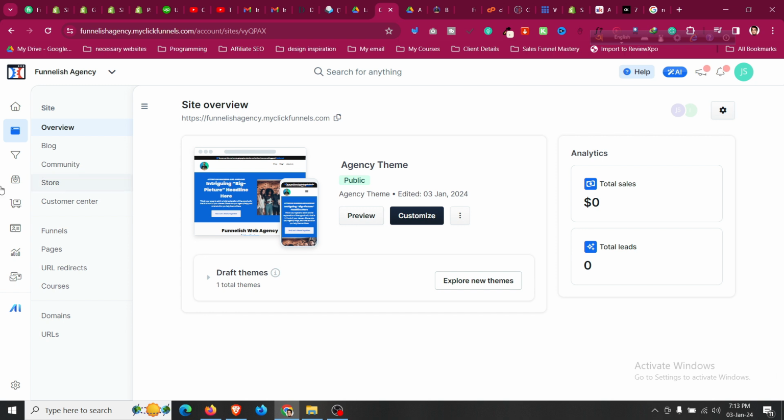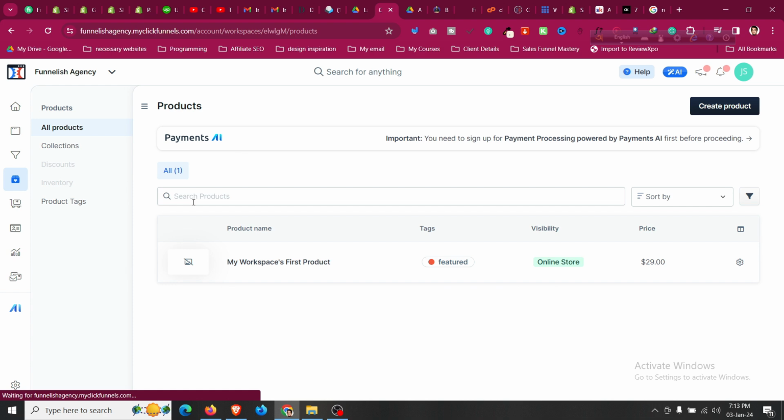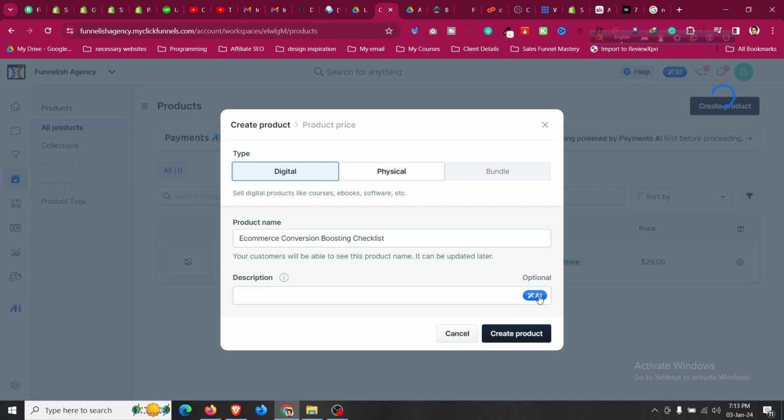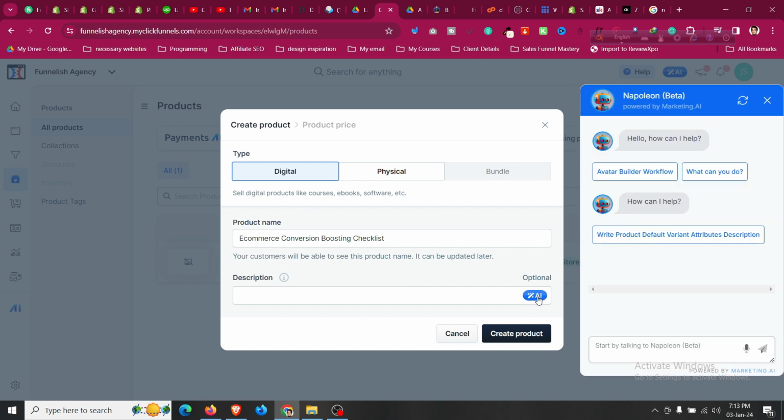So for that, what do we need to do? We need to come on products first of all. Then we need to click on create product, and after that we can give a name for that product. Okay, e-commerce conversion boosting checklist. Okay, then description, this is also optional, but you can use AI.